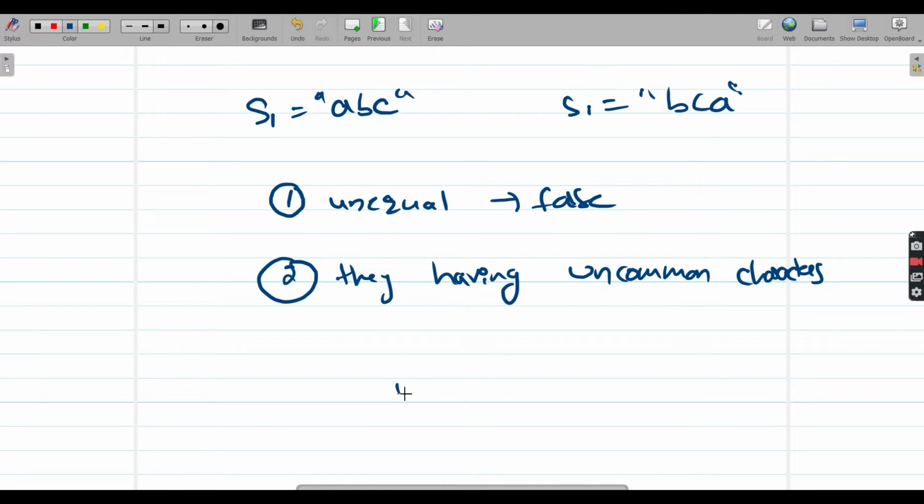The reason is, let's assume I have ABC in string S1 and XYZ for string S2. No matter how many times you apply the operations, they are not going to be close enough, because they have uncommon characters. This is step 2. So what is step 3? Step 3 is that the occurrences of characters in S1 and S2 should match with each other.